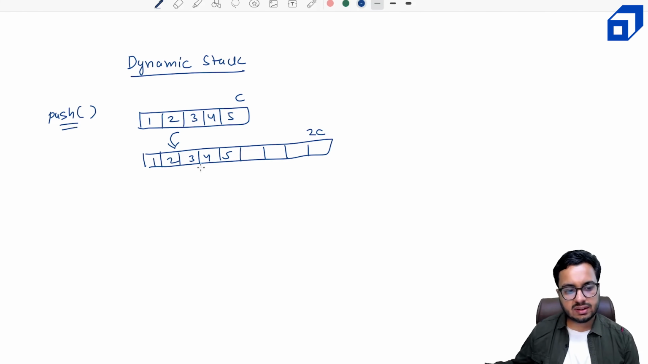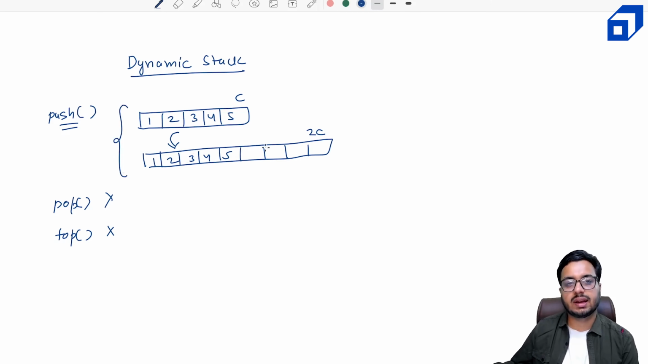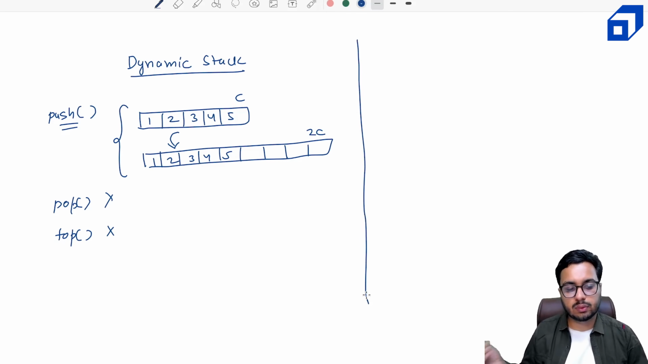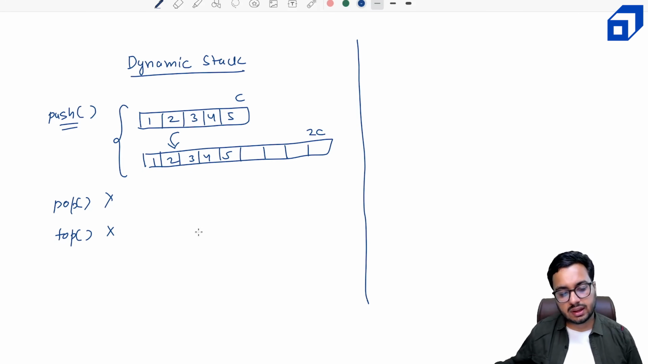And pop will remain the same. I am not going to shrink anything, so pop will remain the same. Even the top method will remain the same. No changes. Only the push method is going to change. So the array will not overflow. Instead, it will get doubled. And again, this copying is an expensive operation, so we should make sure that this is not happening too frequently. That is why initial capacity is important. So that is using an array list.